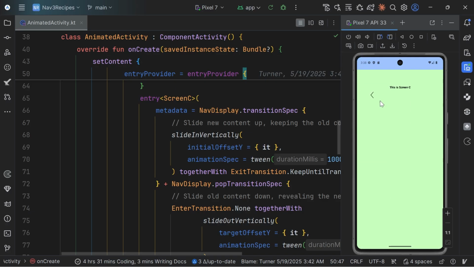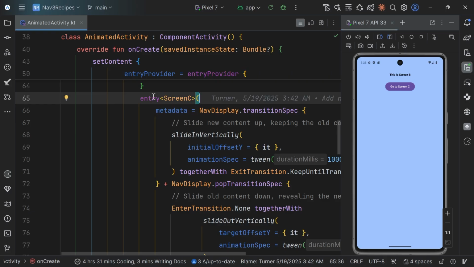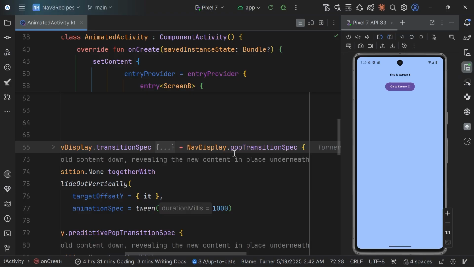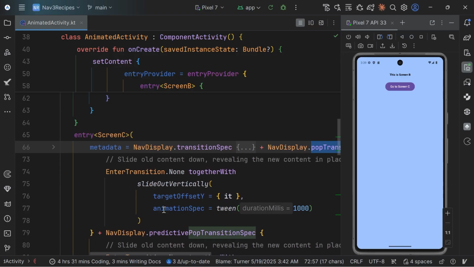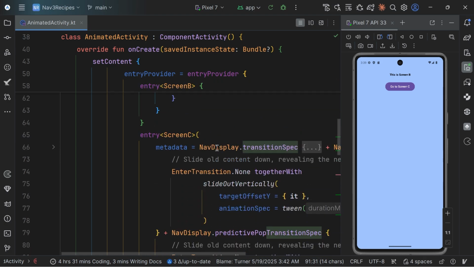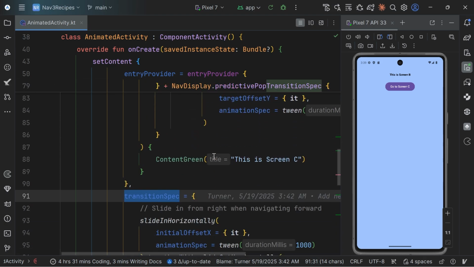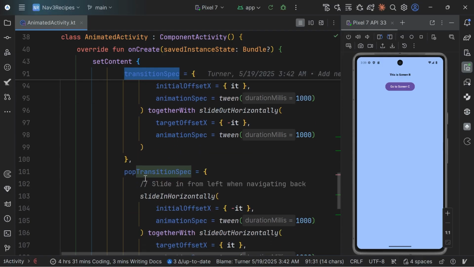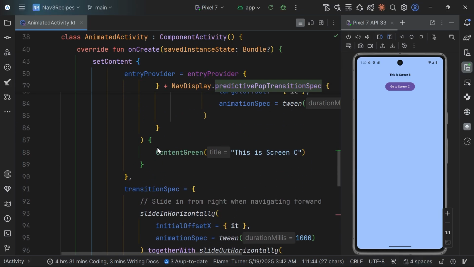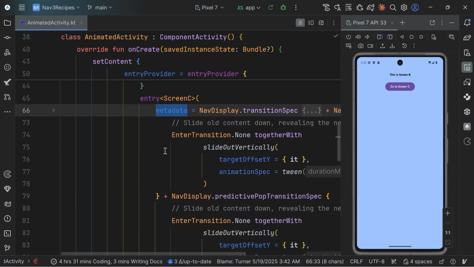Like this. So how can we implement it? We can say metadata on the entries properties, metadata, and now display transition spec, and we are adding something here. It is the pop transition and the predictive pop transition. So it's like adding the metadata together and combining these three specs, transition, pop transition, and predictive pop transition, into one metadata. So this is how we can do it for the specific screens.